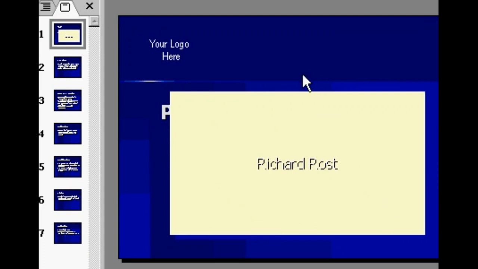Now notice when I move my mouse over that box, it changes. See that? The mouse pointer changes from a single arrow to an arrow with 4 little tiny arrows around it. That happens whenever you move over a text box. This big yellow box here is called a text box, a box with text in it.